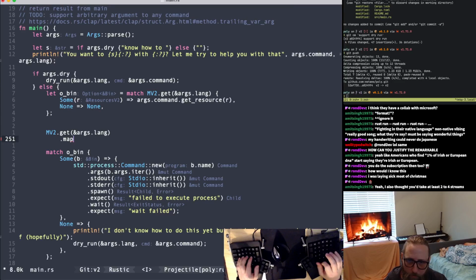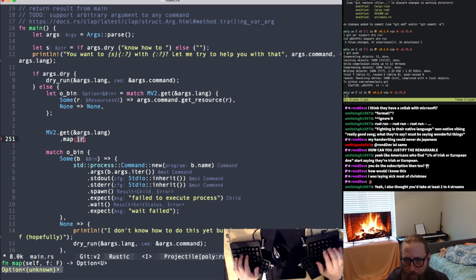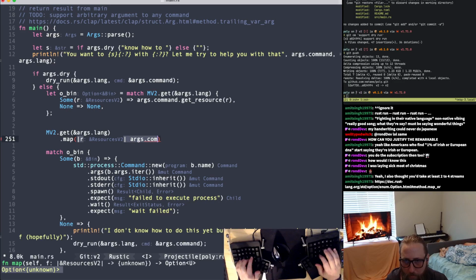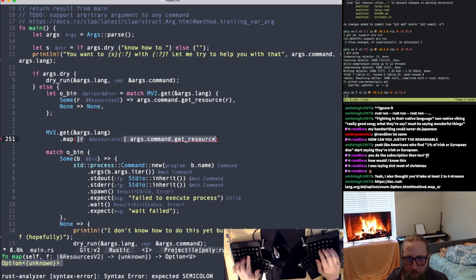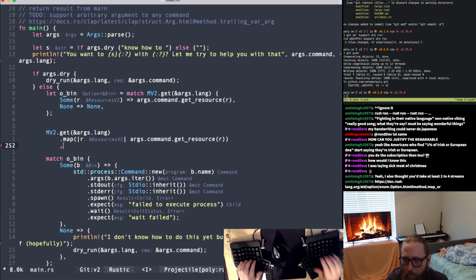let me just think about this. Yeah, so I do want to map over it only if it's some. And that's when... Nope, hold on. I'm getting there. I'm just being dumb. Yeah, so I think I'm just going to do this, right? args.command.get resource r, and yeah, I'm gonna do a map or maybe at the end. I think I can also just do an or at the end, but we'll see.